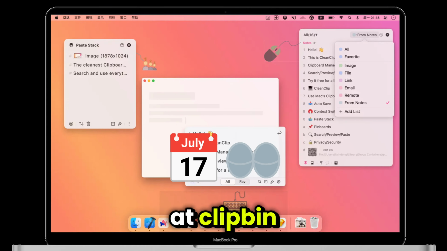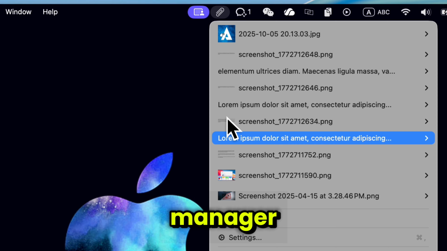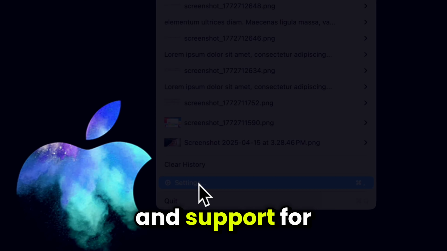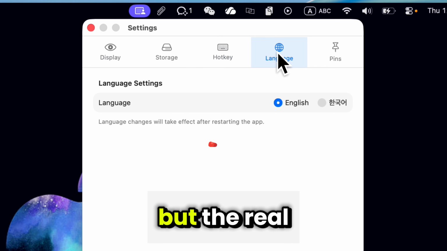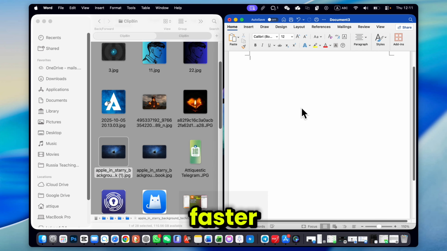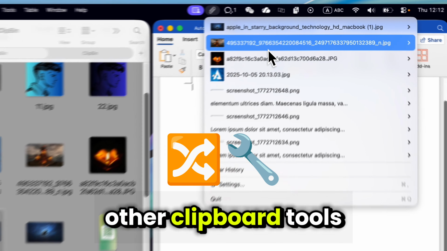Today we're looking at ClipBin, a Mac clipboard manager that claims to give you unlimited clipboard history and support for much more than just text. But the real question is, does it actually make your workflow faster? And what makes it different from other clipboard tools?